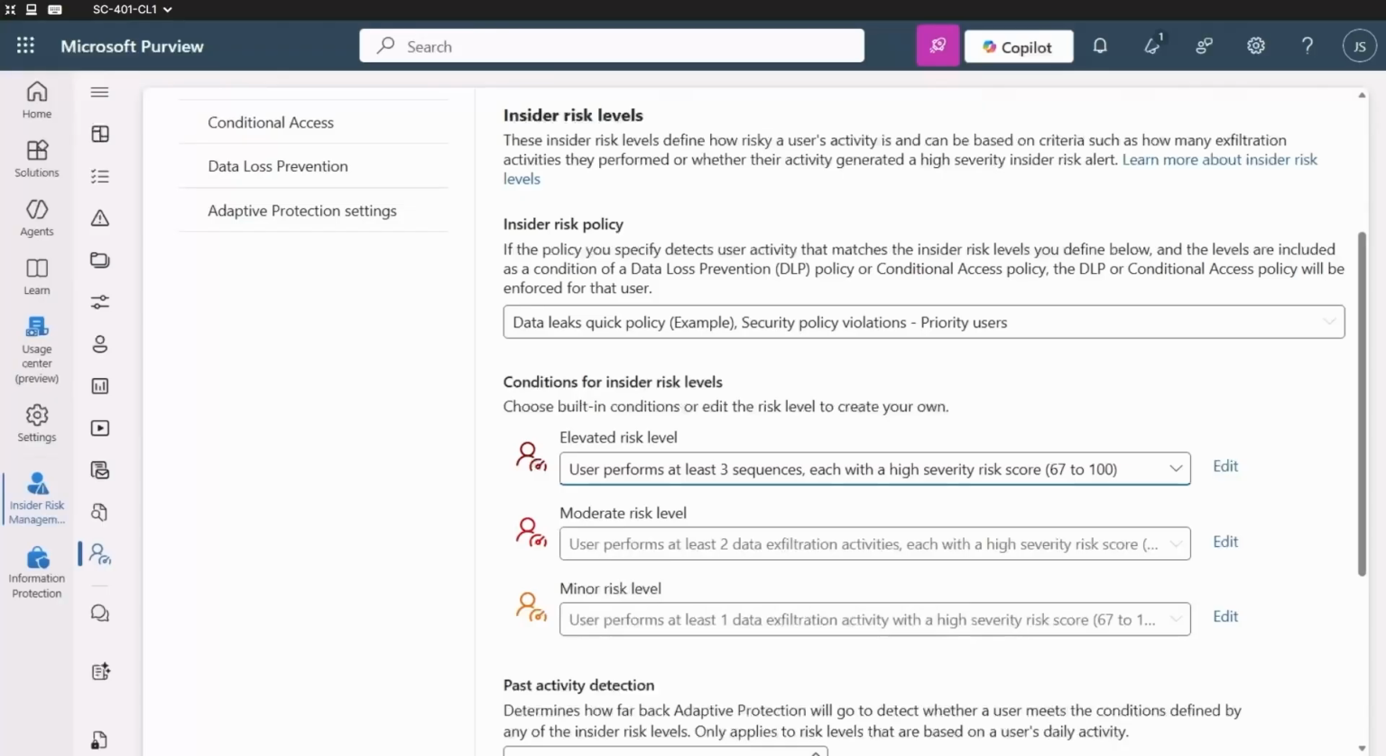Out of the box, it is recommended to use the thresholds that we have specified as Microsoft, but over time, you will find what works best for you and your organization based on the different setups there.